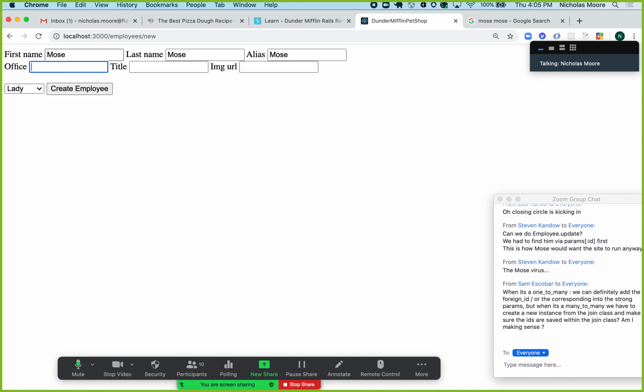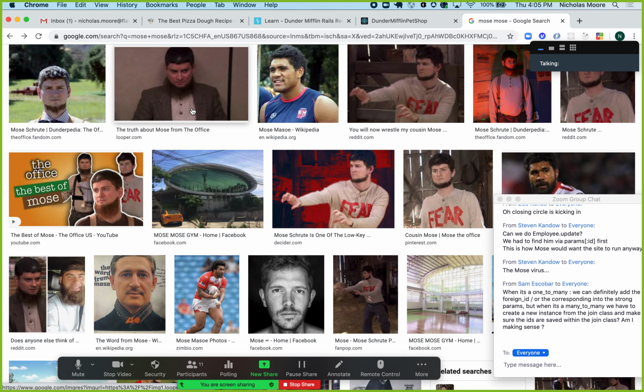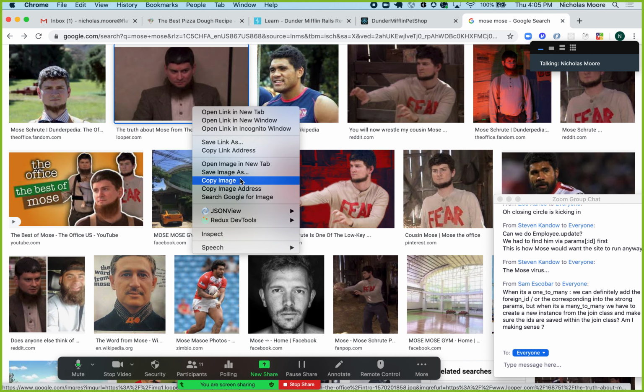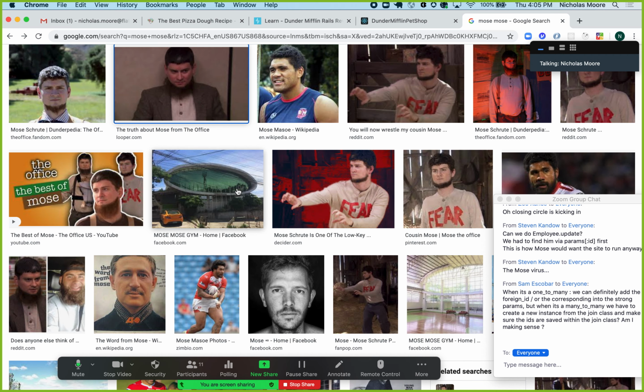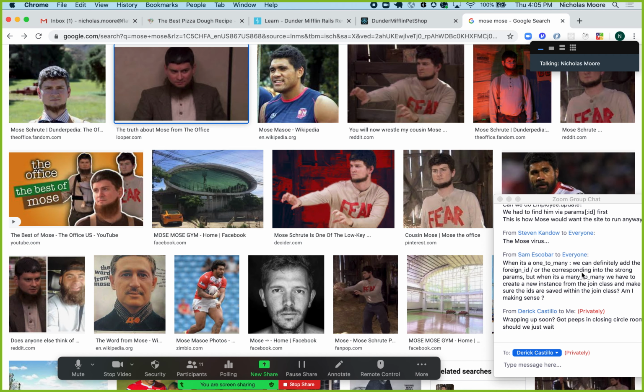Okay, so now let's go and create Mose. Office, farm, title Beatman, image URL is not that, it is this. Sorry, I see a big thing here. When it's a one-to-many, can we definitely add the foreign ID into strong params? But when it's many-to-many, we have to create a new instance from the join class. Sorry, I have a few things. Hey, Derek. You can just.